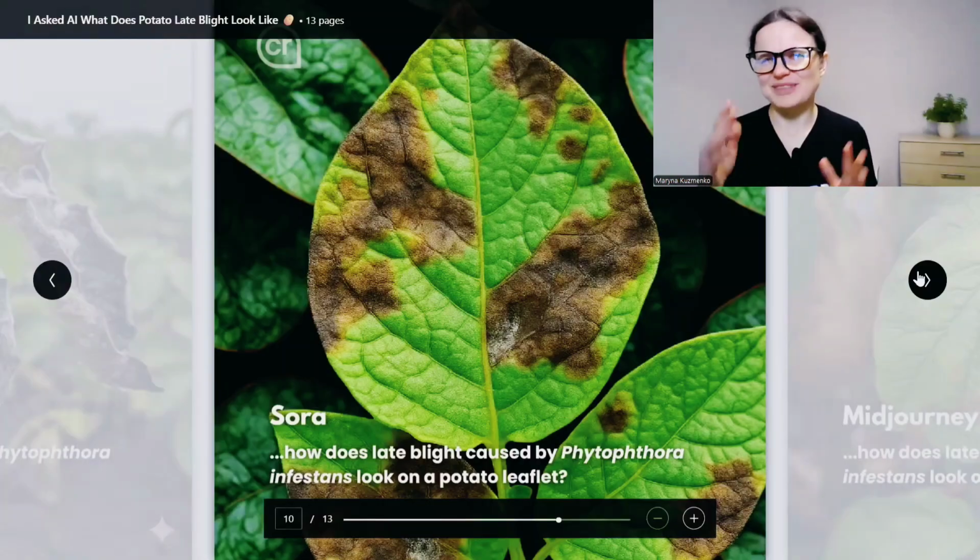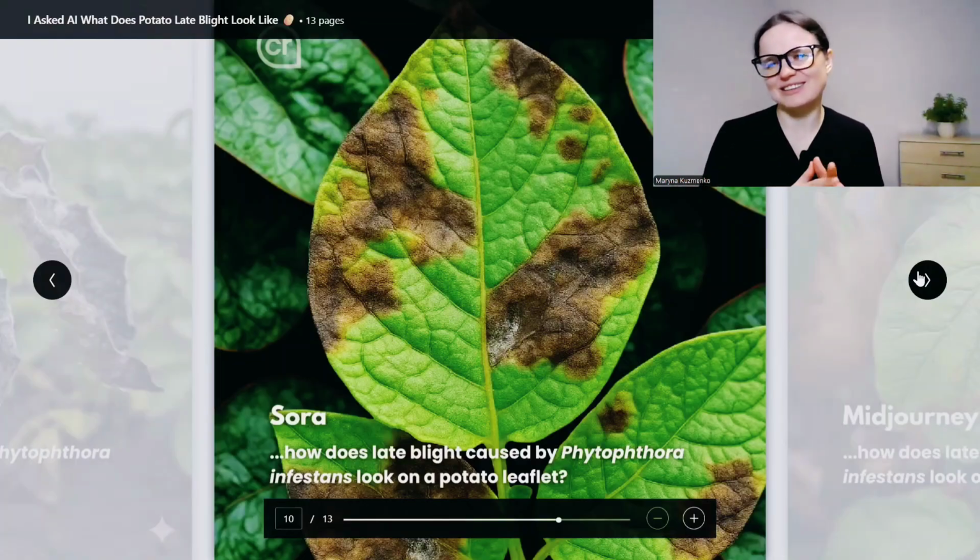Now let's speak about good examples. And good example number one is, in my opinion, Sora. Sora, actually, its goal is not generating imagery. It's created for video generation.